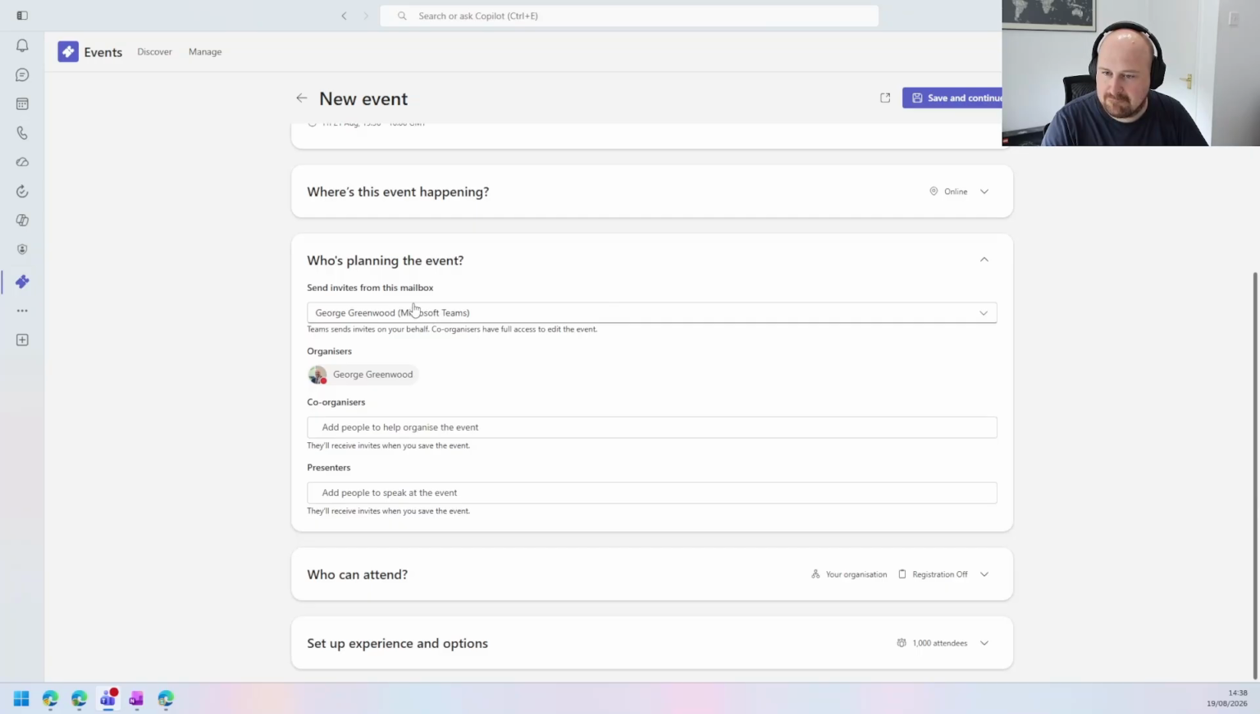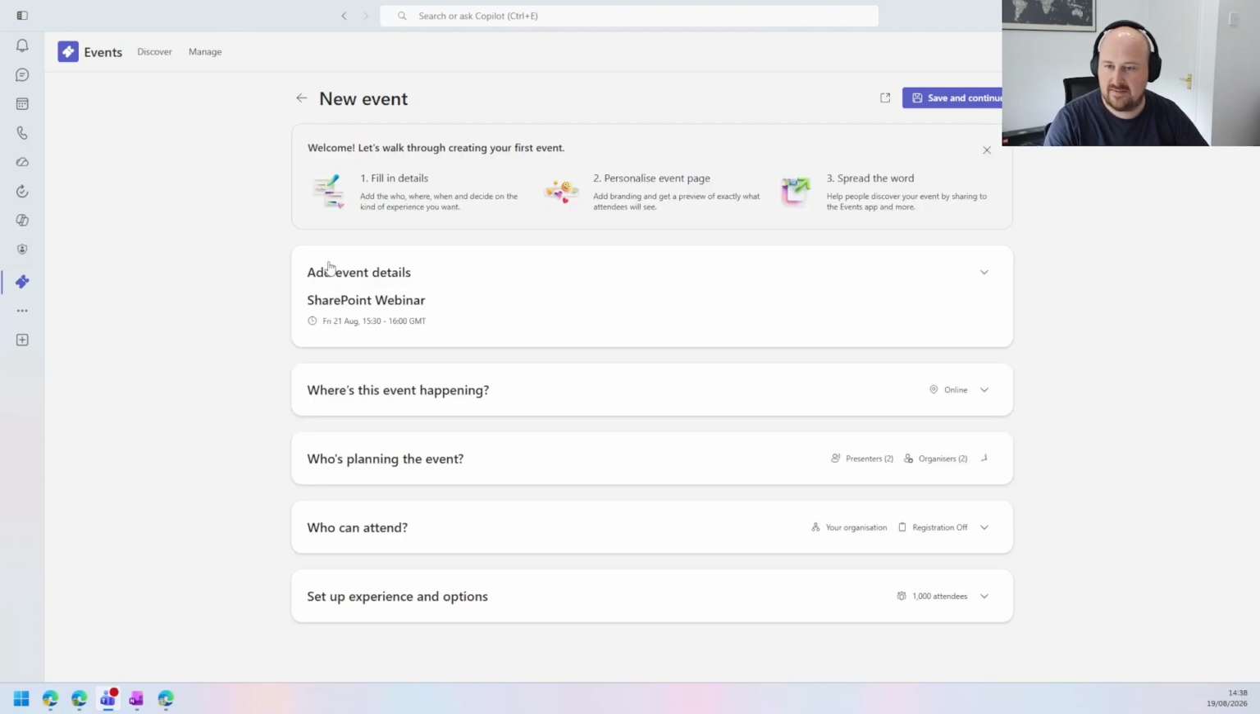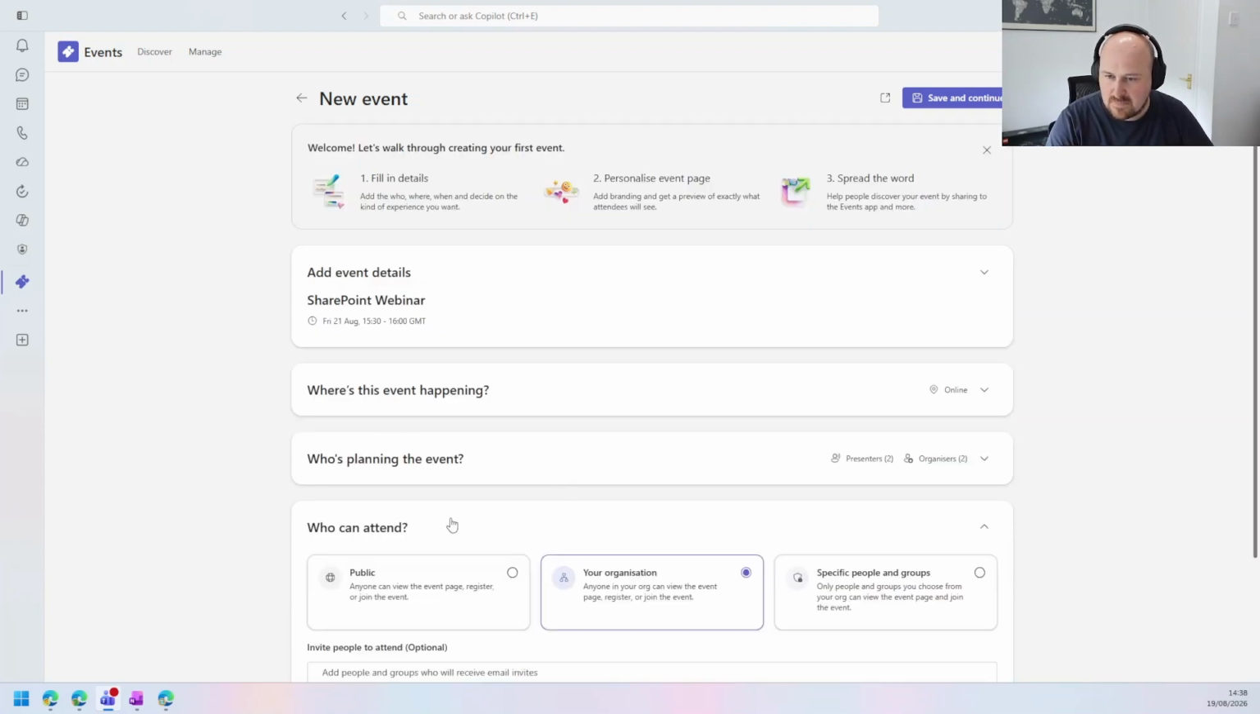Who's planning it? Myself. I could add others if I wanted. So I could put GoBot in. And they'll get that. Can I maybe add myself there? So we'll both be presenters on the event. So that's fine. Who can attend?